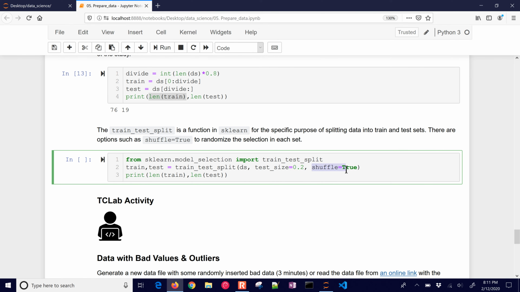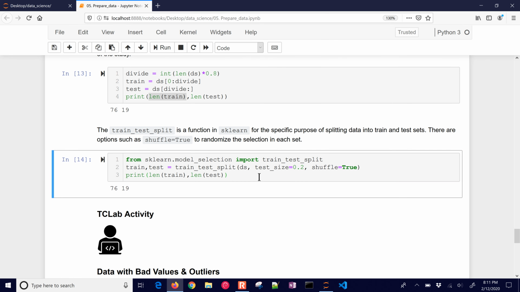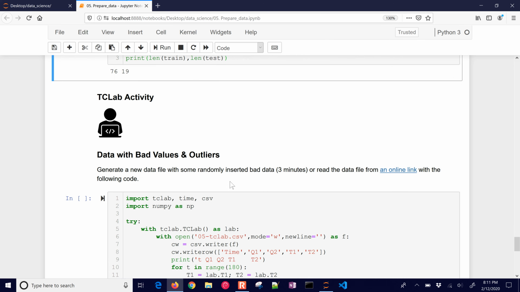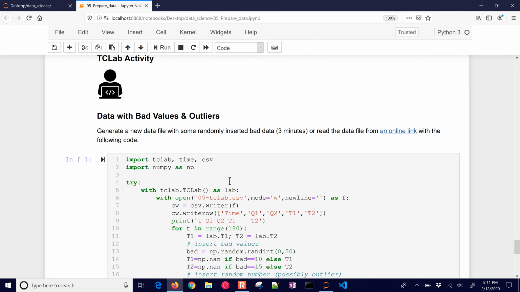One of the nice things about this is you can also shuffle the data. So let's do that, and you get the same type of distribution. All right, so let's go down to the TC Lab activity now.